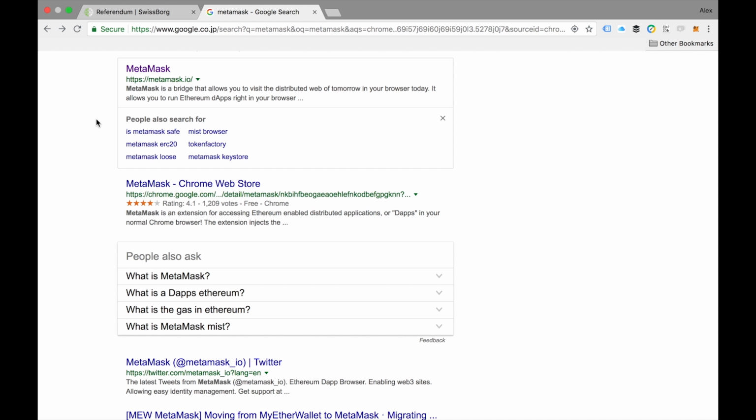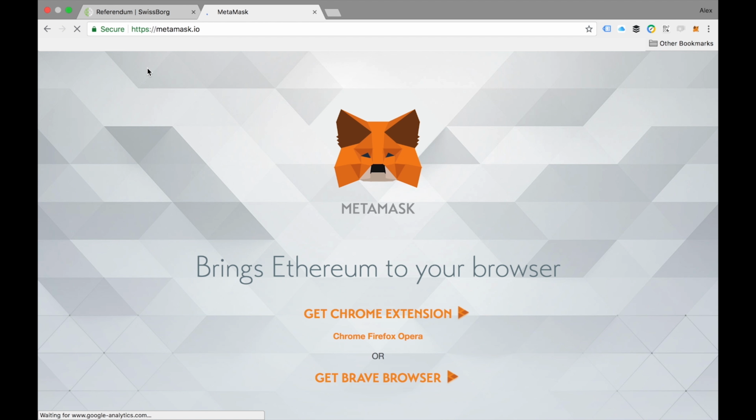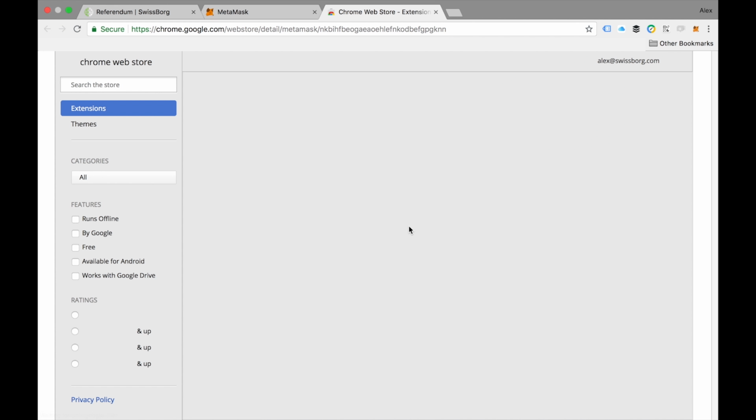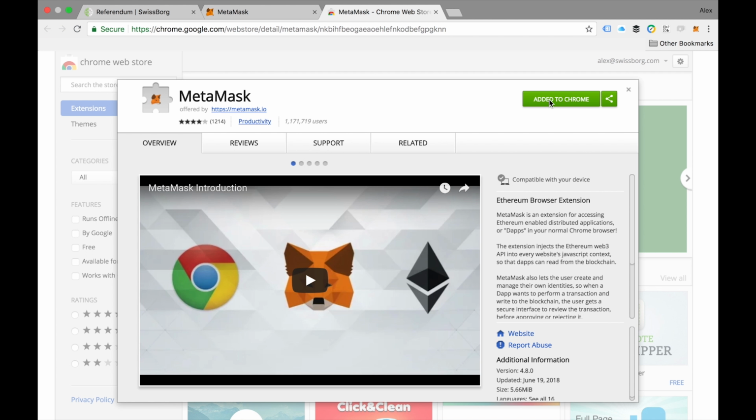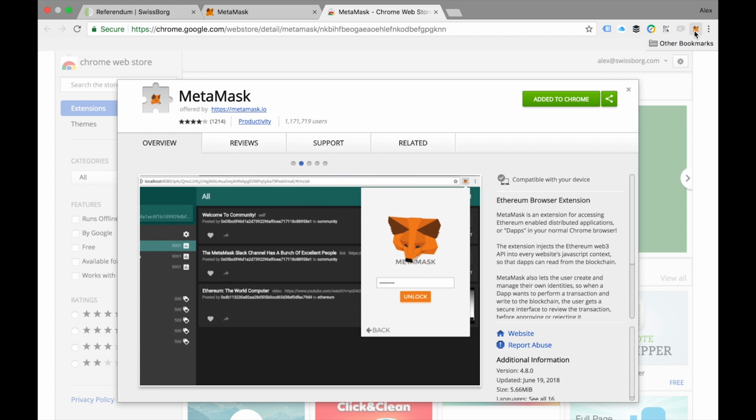Okay, so let's begin. To use the first method of voting, you'll need either a Chrome, Firefox, Opera, or Brave browser. Upon opening that browser, find the MetaMask website and click the appropriate browser extension. In my case, it is Chrome. This will then take me to the Chrome Web Store, and from there, I'll just click Add to Chrome. In this case, I've already added it to my Chrome, and you can see that it is up here in the top right.